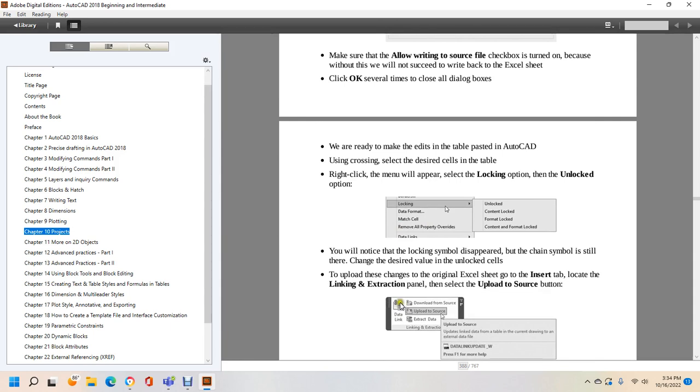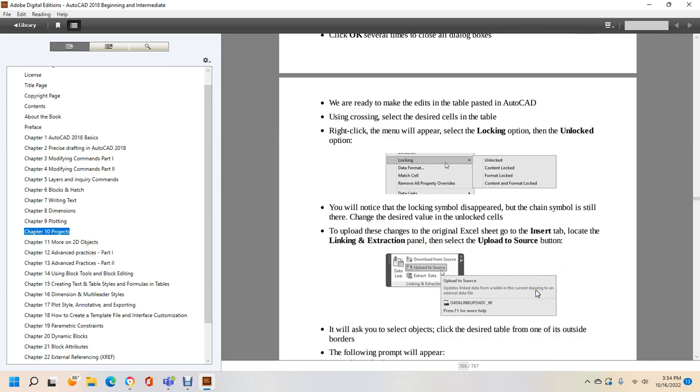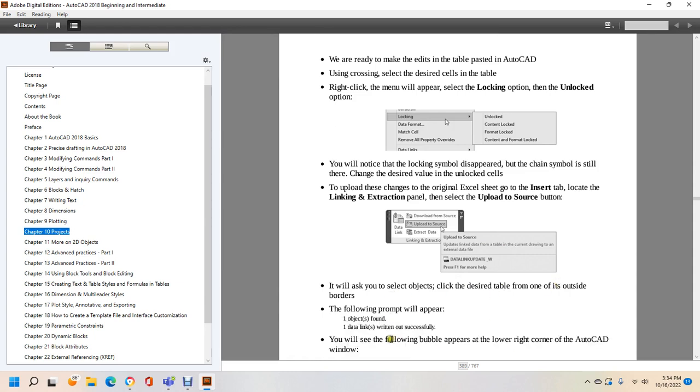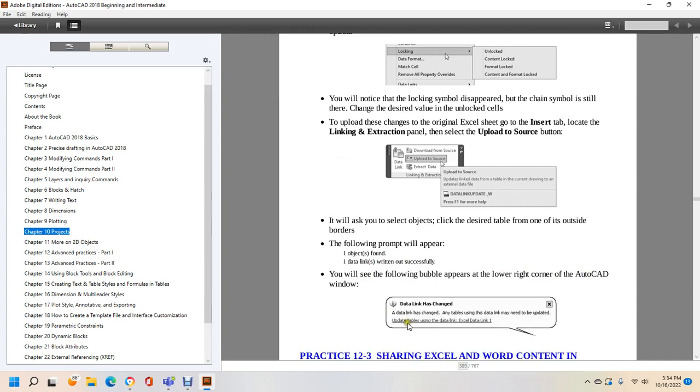You can upload these changes with the original Excel sheet. Go to the Insert tab, locate the linking extraction panel, and select the Upload Source button, or Data Link Update. Place the selected object, the desired table, outside of the border. The following prompt will appear: one object found, one data link written outside successfully. You'll see the following bubble appear in the lower right hand corner of the AutoCAD window. Data link is changed.